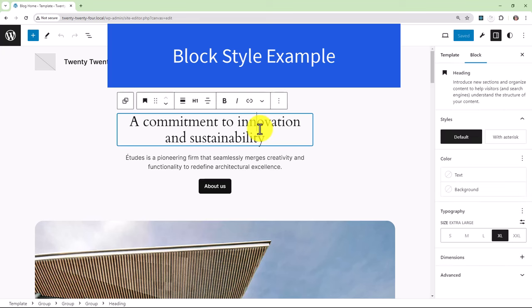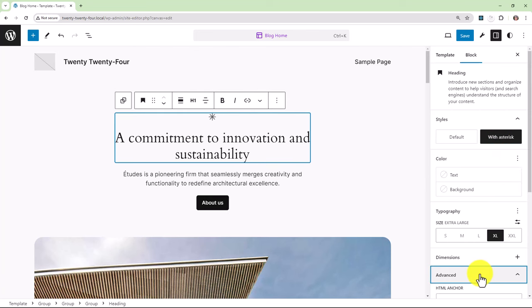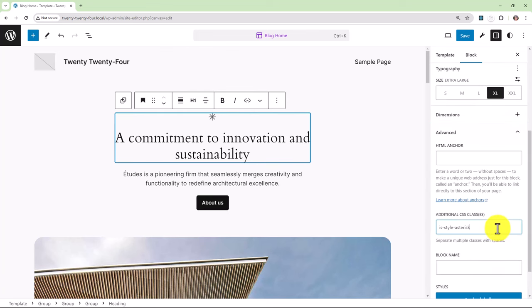Let's take a look at an example using the 2024 theme. They have this block style with asterisks, and you see the CSS class is style asterisks. This can be applied to headings, however, it's not a block style available to the paragraph block, just the heading block.